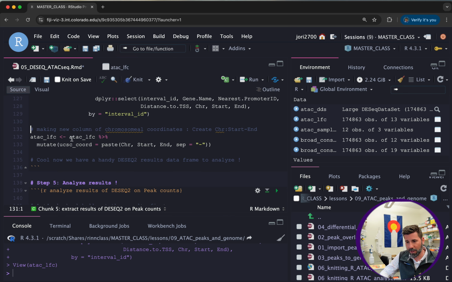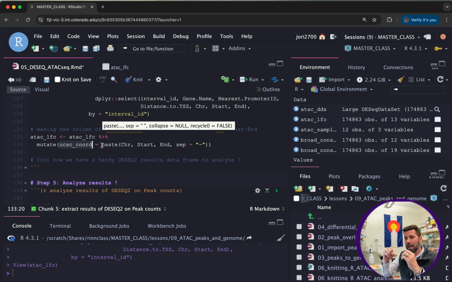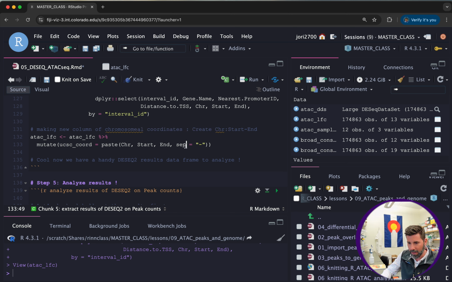And then here we're just taking that same document we were just looking at and making the peaks into UCSC coordinates so we can make a bed file of where these peaks are, so we can take a look at them in IGV. We're going to make a column called UCSC coordinates, and we're going to paste the chromosome, start, and end with a separator of a dash, so that it can be plugged straight into UCSC.